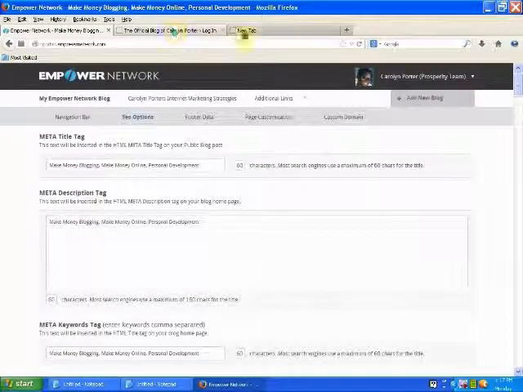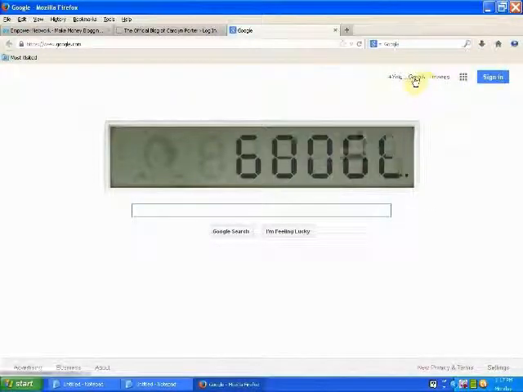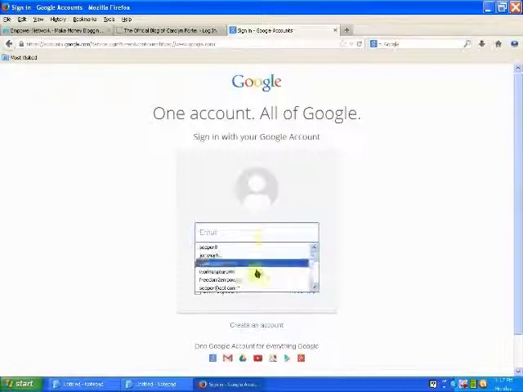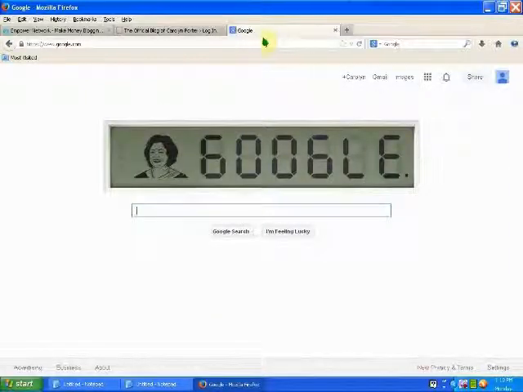Now, how do you do that? You need to log into your Google account. So if you already have a Google account, go there and log in to your account. And I'm going to log into one of my Google accounts here. So log into your account and then go to the Google Analytics page. So let's log in here. And then we're going to go to Google Analytics.